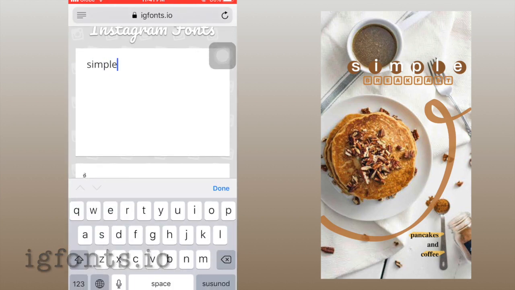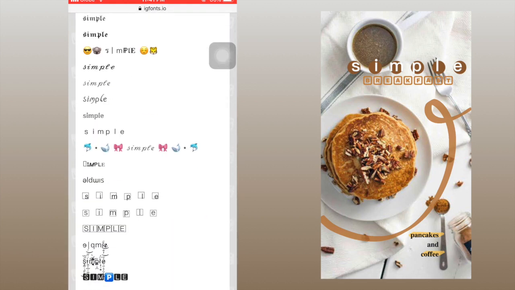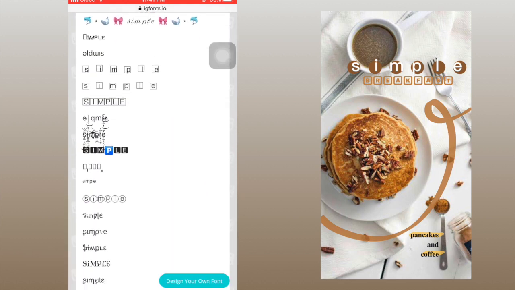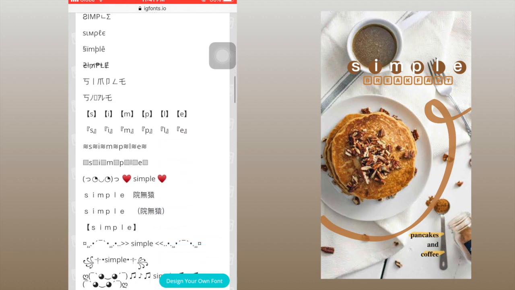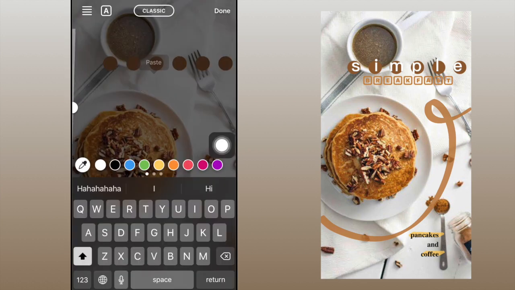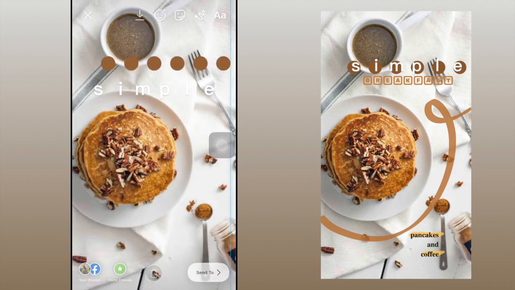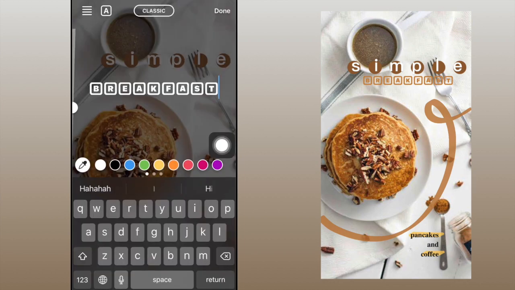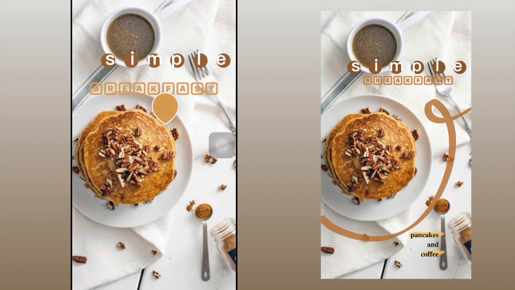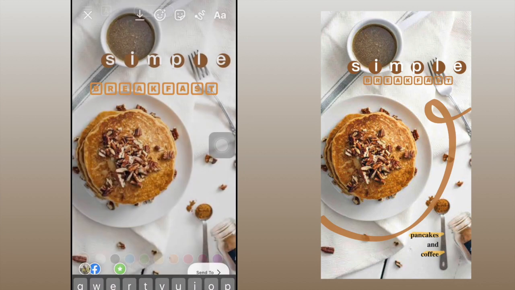On the top it says type or paste your text here, you type there. And like for example, I typed simple. This is how it looks like. It has so many fonts and then you can add your own font. You can just copy the font you want and then you paste it. And then I went again to igfonts.io and then I searched for the font.